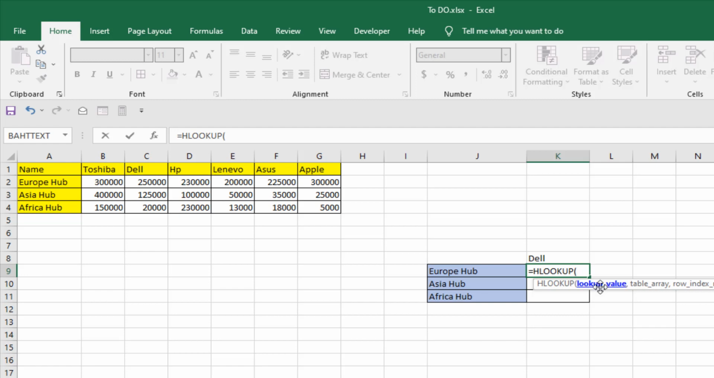So which value do we want to find? We are going to select this cell. We have our value here and press comma, and then the table array. We need to select the entire table. Okay, so this is from where we are going to find out our product. Then we have our row index number. So which warehouse we want to find? We want to find the Europe hub which is in the second row.